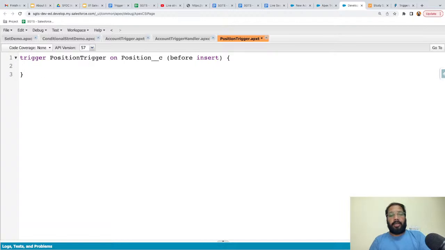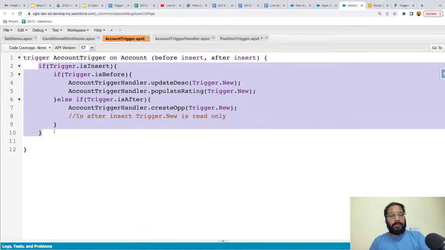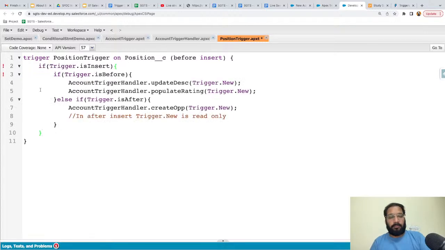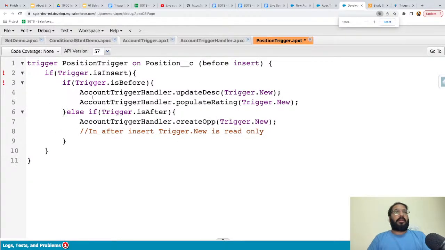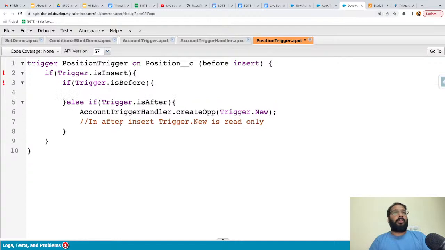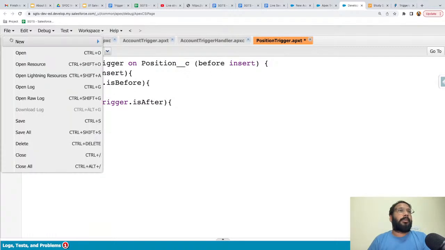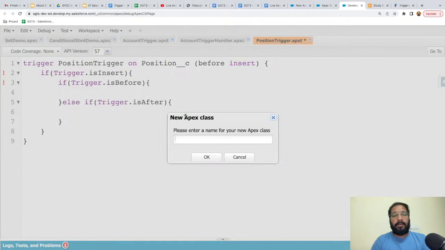Okay, now here I can write these blocks. I'm just copying and pasting them, and removing these. First of all, I need to implement before insert. So I'm creating a new Apex class, and its name will be position trigger handler.